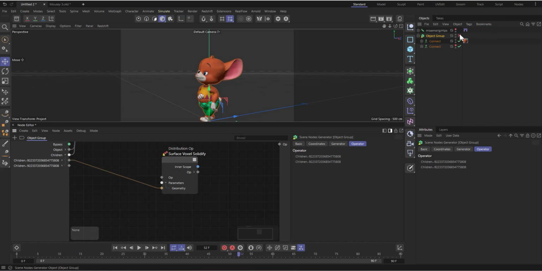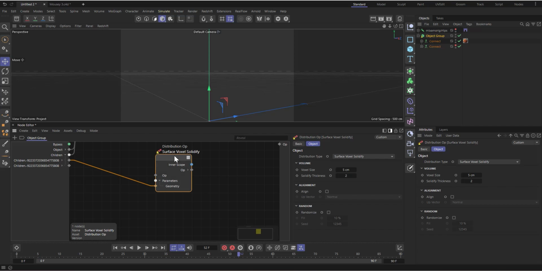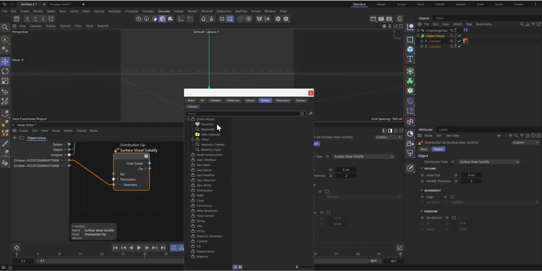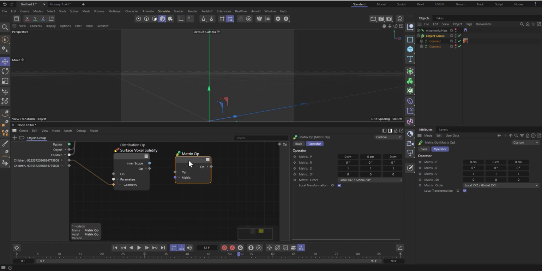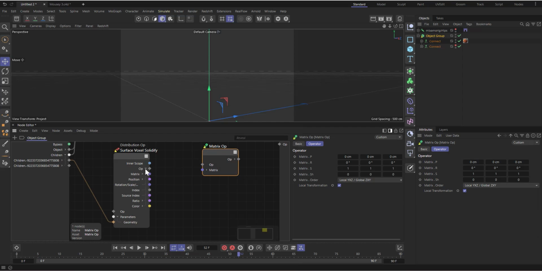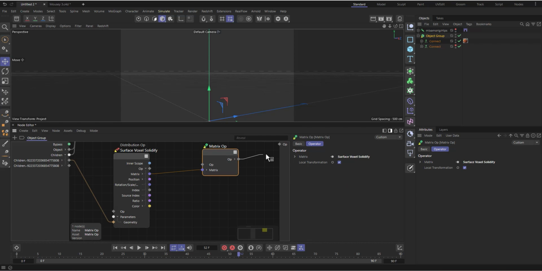Let's enable our object group. You can see it's gone. Now, we wouldn't connect the distribution group directly. We are going to use it through a matrix. So I'll type C, come to my favorites, and I already have a matrix group. I'll select it, open this one, connect the matrix, and now connect it here.